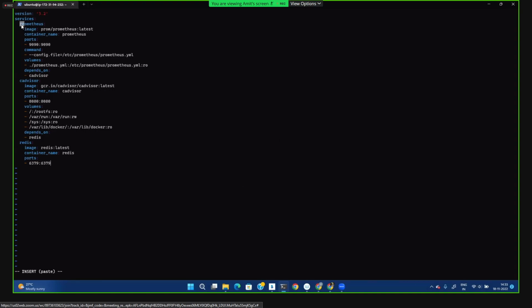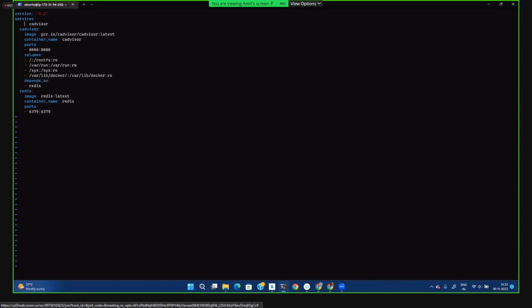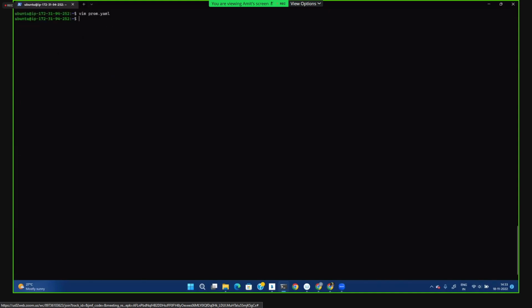It's going to run three containers. It's going to run a Prometheus. We don't want Prometheus, so I'll just remove it. All right, so I just want to run cAdvisor and Redis. I'll save it. Then I say sudo docker compose, with the home.yaml file.